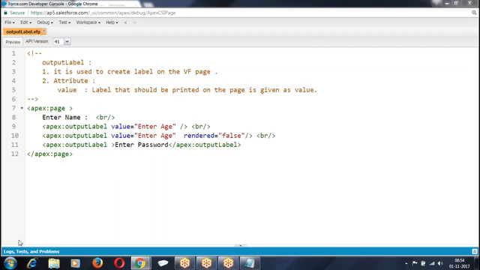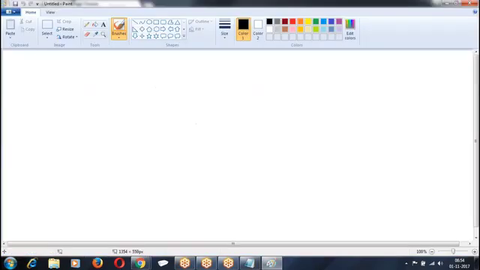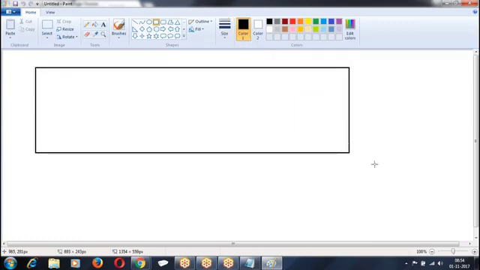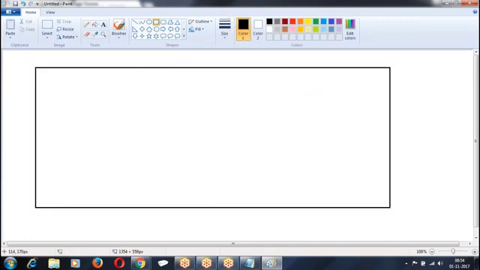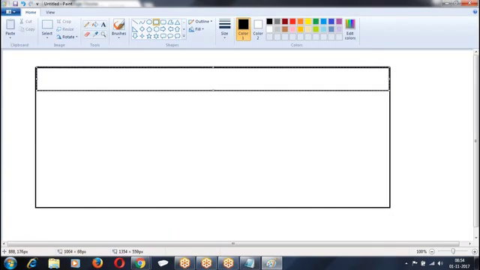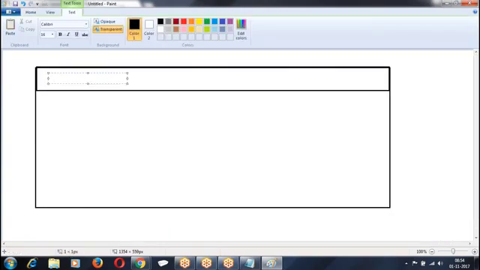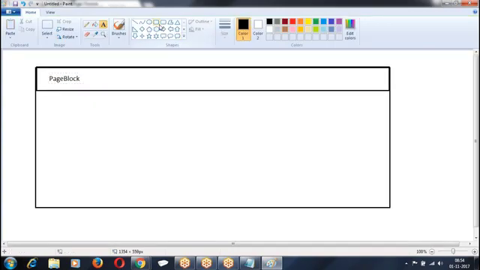Page block section. What is a page block section? Why are we going to use it? This is a page block. In the page block, we have a title. Now, this is a row. Row 1, row 2. So, what is the purpose of page block section?